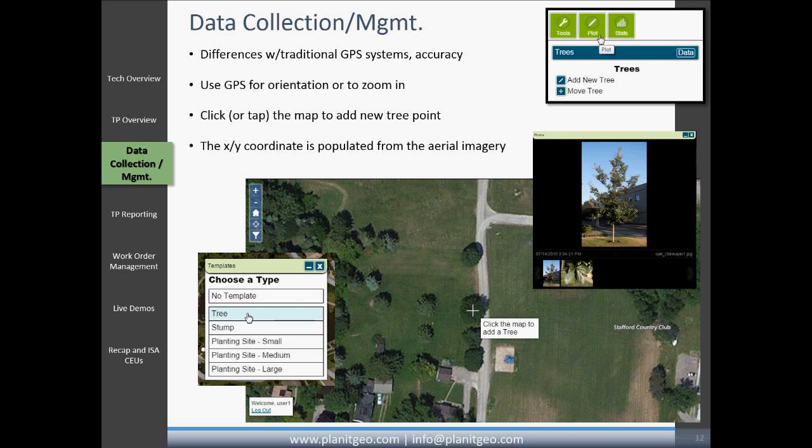So, with data collection, you'll hit either the add button at the top right of the map, or you'll go to the plot button, which is that middle button at the top left, and there's an additional add and move button located under there. After you click this button, most likely a list of templates will show up for things like trees or stumps planting sites.